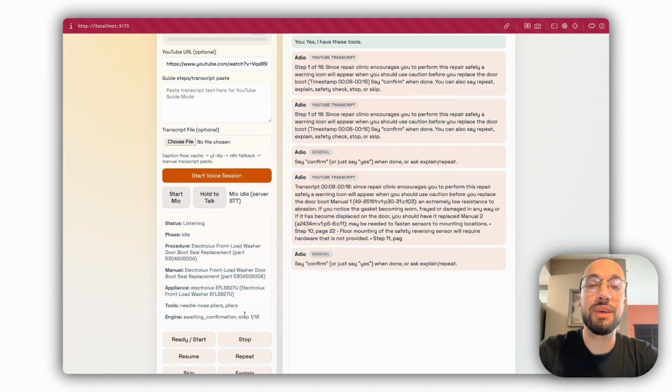And when we say explain, what it does is it'll take the information from the guide along with the information from the documents in the RAG if they exist, and combine them to explain this step in more detail.